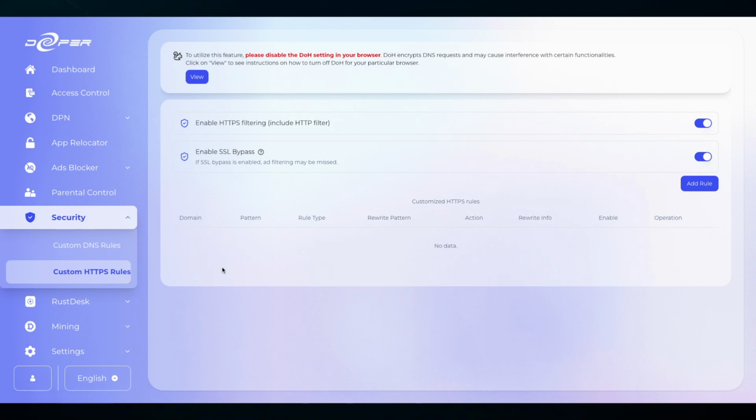Custom HTTPS rules belong to the HTTPS filtering certificate. Once you download and install the certificate, you can add rules to block ads within applications like YouTube and Hulu. This is a more advanced ad blocking and will take a little bit of time to learn.